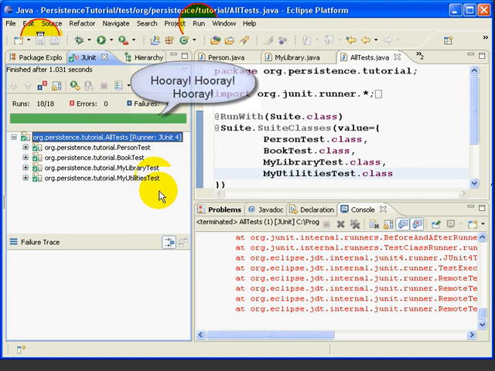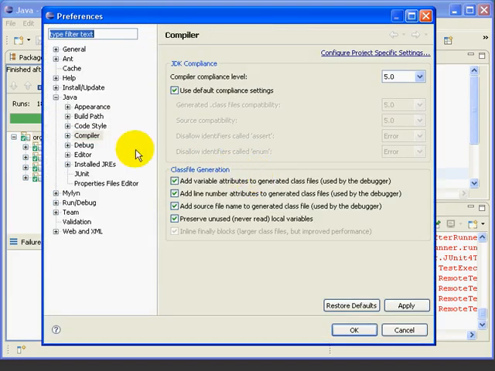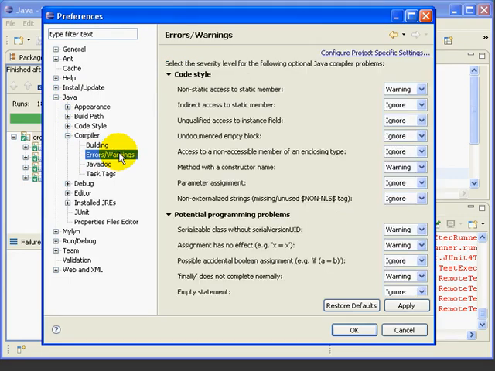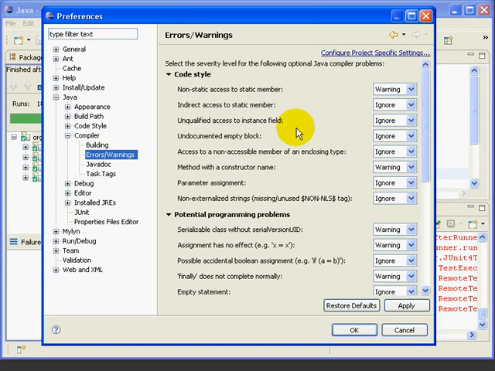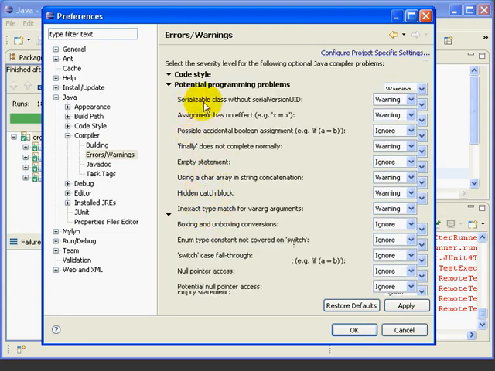We've seen that there are many options that we can configure inside Eclipse. One example is compiler warnings and errors. If we go to Window, Preferences, Java, Compiler, Errors and Warnings, we can see a long list of items categorized by type. If we expand the potential programming problems, the first item on the list is serialized class without serial version UID. This is just the problem we were working on. And we can see it's set to give us a warning.